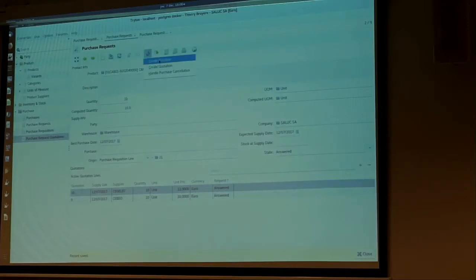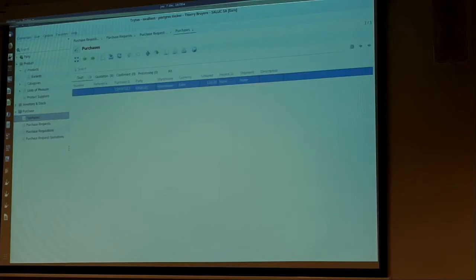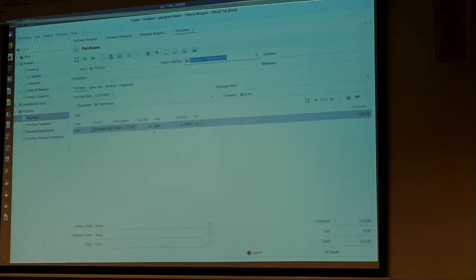It will take my quotation to create the purchase. So the supplier will be CGVEC and the lead price is 11 euros. Here is the purchase order with the unit price and the cost.